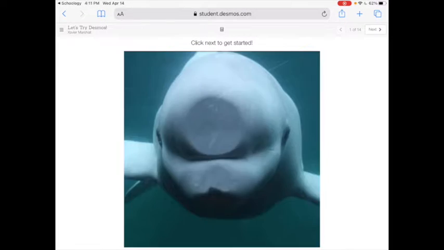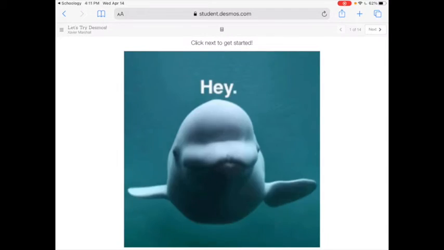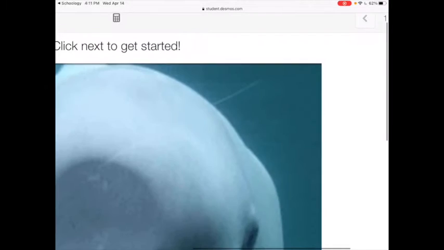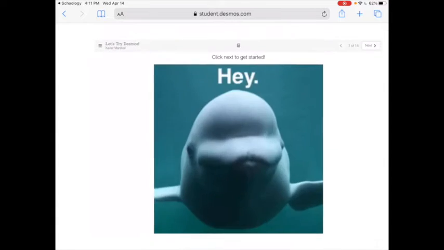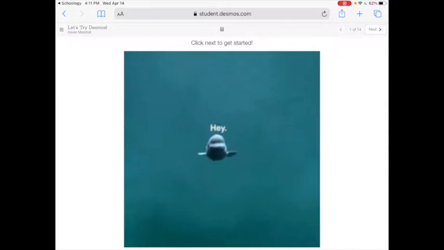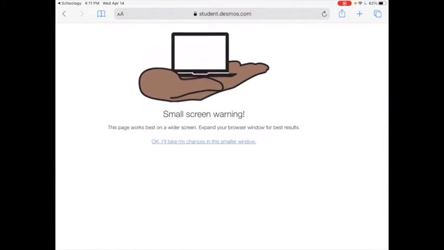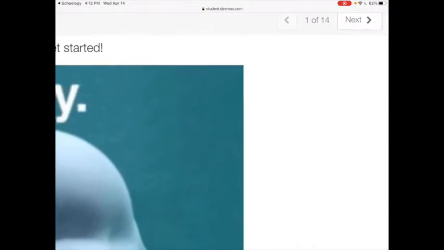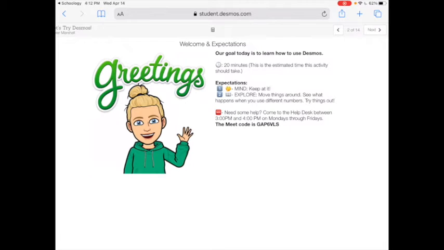Okay, there'll be a fun little picture on the very first slide. If you notice at the top, it says click Next to get started. That's up there at the very top. So to find the word Next, I'm looking around my screen. I can't find it, but if you look in the upper right-hand corner, there's the word Next. If you zoom in too far, you're going to get something that says small screen warning. Okay, so it looks like I made a mistake. Just zoom back out a little. All right, so I'm going to click Next. Hey, there's a picture of me.